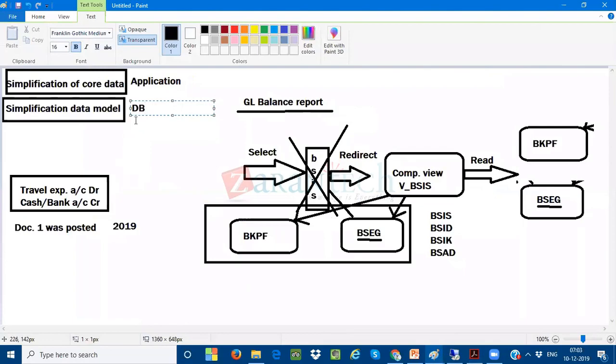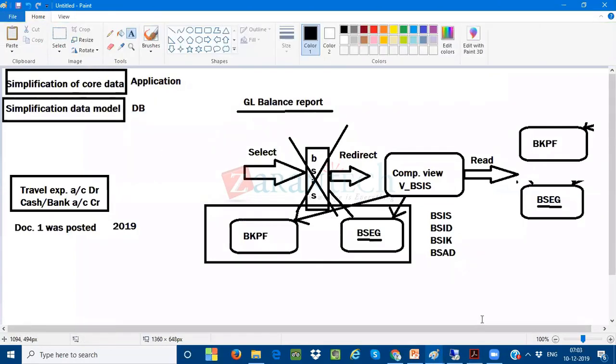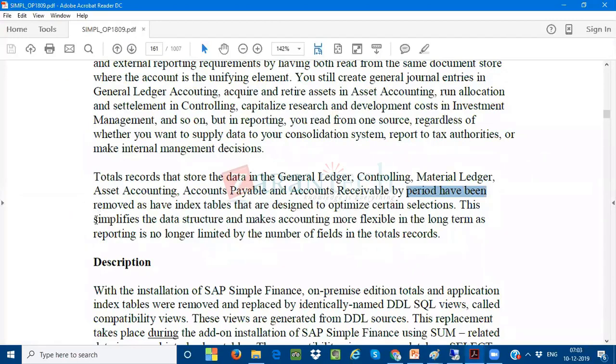Now, what I'm telling you here is the simplification of the data model. It clearly says this simplifies the data structures. I'm simplifying all the tables into one table, my dear friends. Earlier I was working with thousands of tables. Now there is only one table that I work with today in this SAP S/4HANA environment. Now you can see the difference, how the simplification has happened.